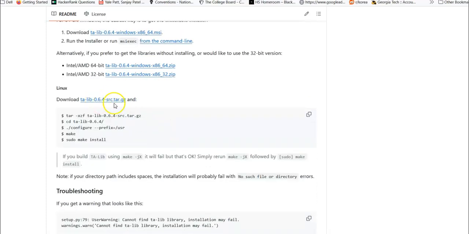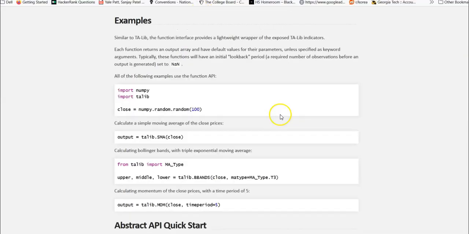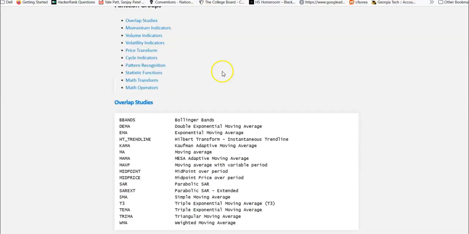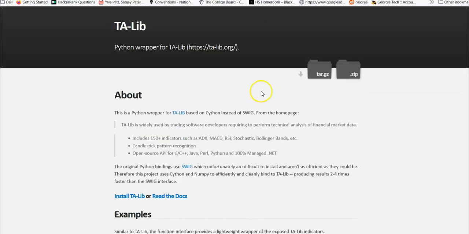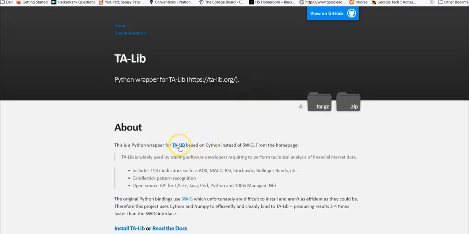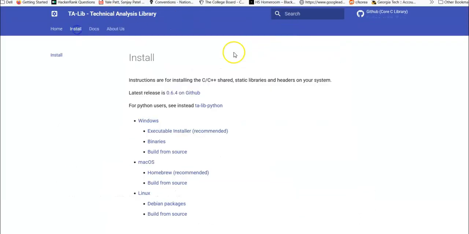Or you could download this tar file for Linux. There are tar files online as well. You can search up TALib over here. I think there's very good documentation about this. This is the about page. We should go to the TALib installation page. Install. And yeah, you could download from various binaries.